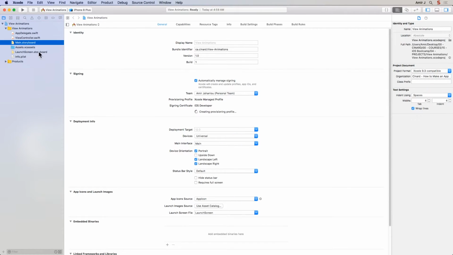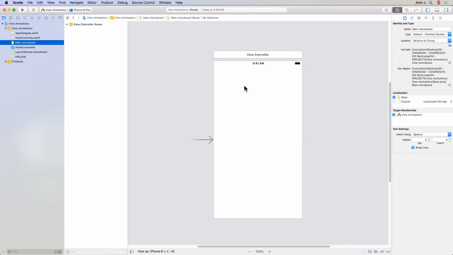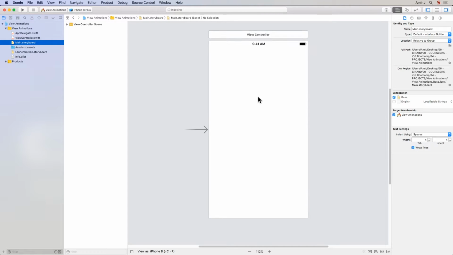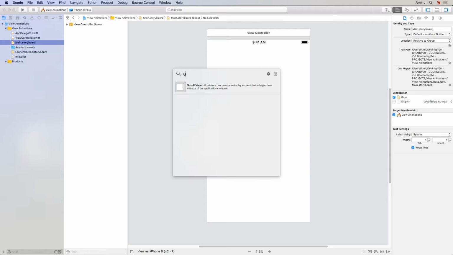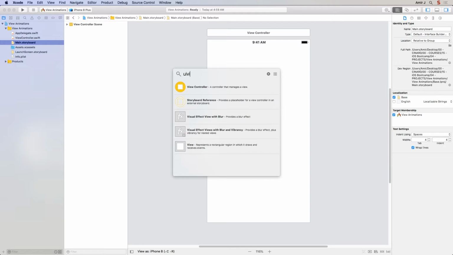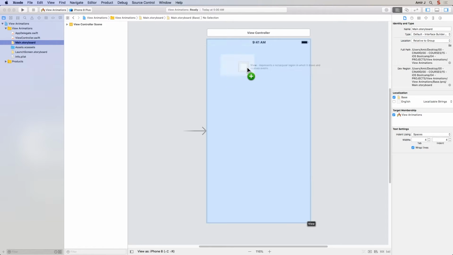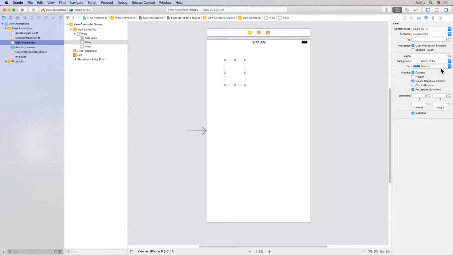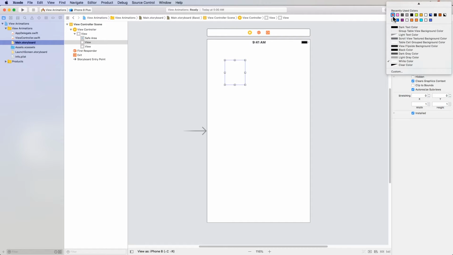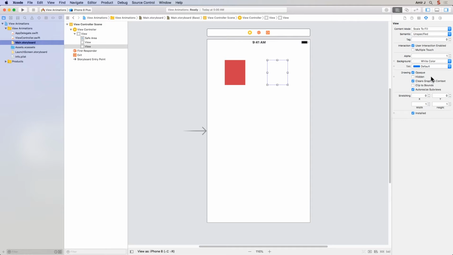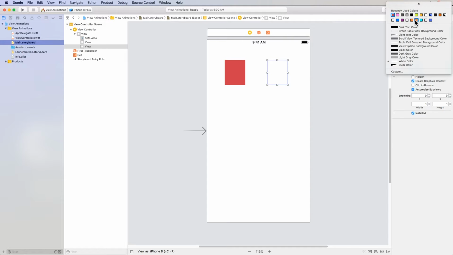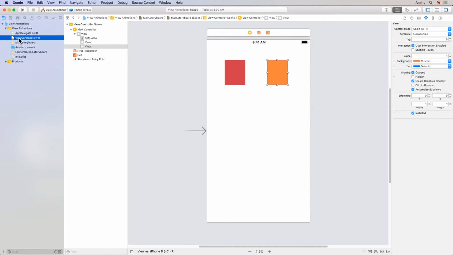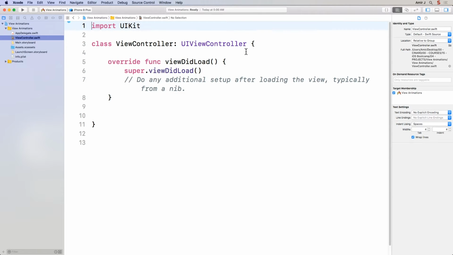And for my view animations, I'm going to have two little blocks in my storyboard, something I can actually see when I'm animating. So I'm going to have a UI view, this one, and another one. So that one, maybe I'll make it a little different color, maybe red, and this one the same, an orange one. Let me add the two outlets for them.